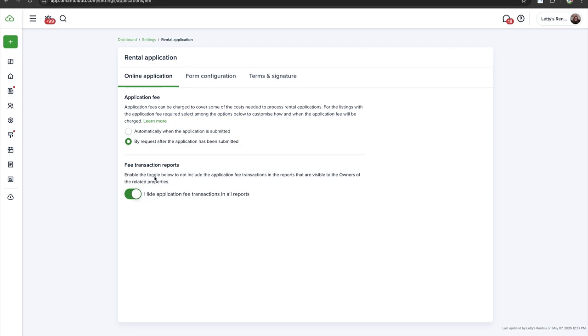One of the transactions that you can hide is application fees. A lot of property managers will collect that fee as income for themselves because they are working to process these applications, and they've agreed with their owner that the application fee will go to them as a property management company versus the owner and income for them.